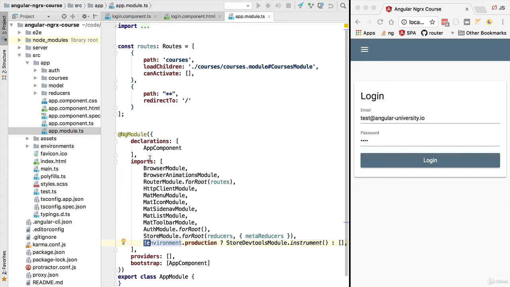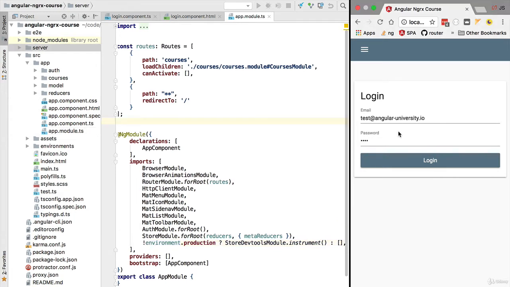In this lesson we are going to create and dispatch our first store action. The very first action that we are going to add to our application is going to be the login action. This action is going to be dispatched after a successful user login.